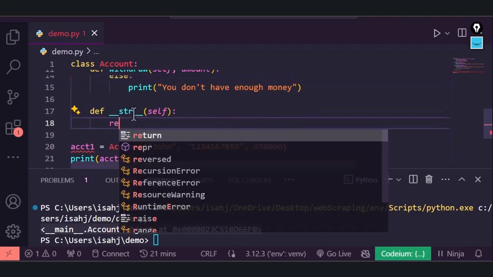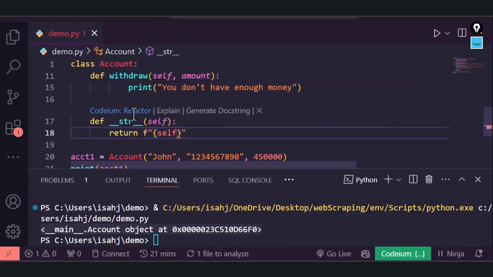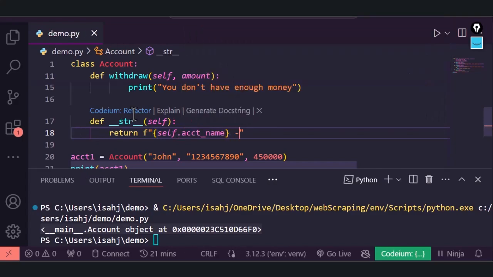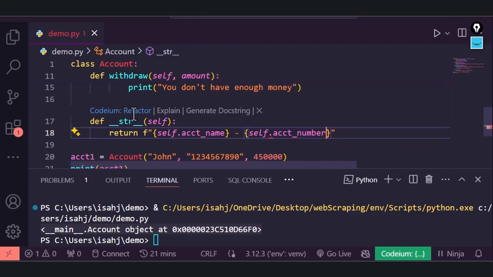So we now return the string value of the following, and we specify what we want to return. In this case, we want to return the string of the account name. So we say return, and we will format it. I will need self to reference it. Self dot what? Account name. It should also return account number, self dot account number, and then it should also return the balance, so account balance.